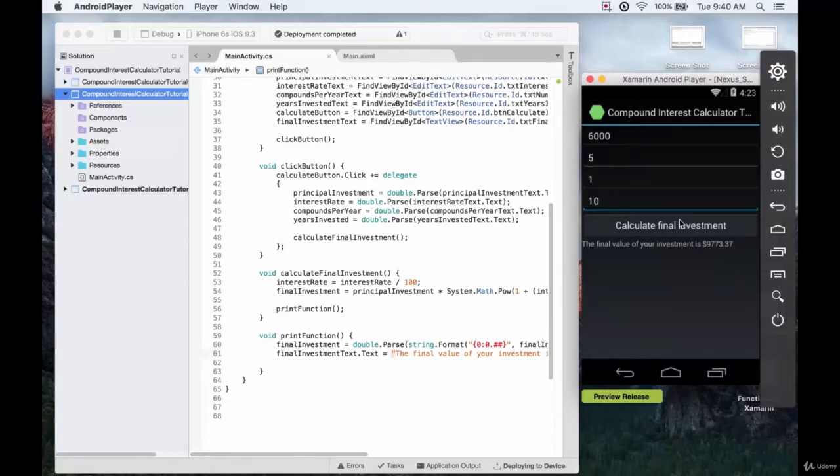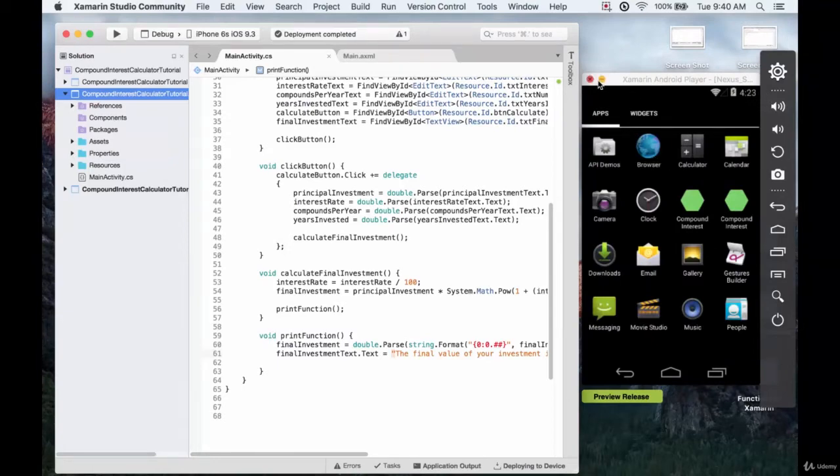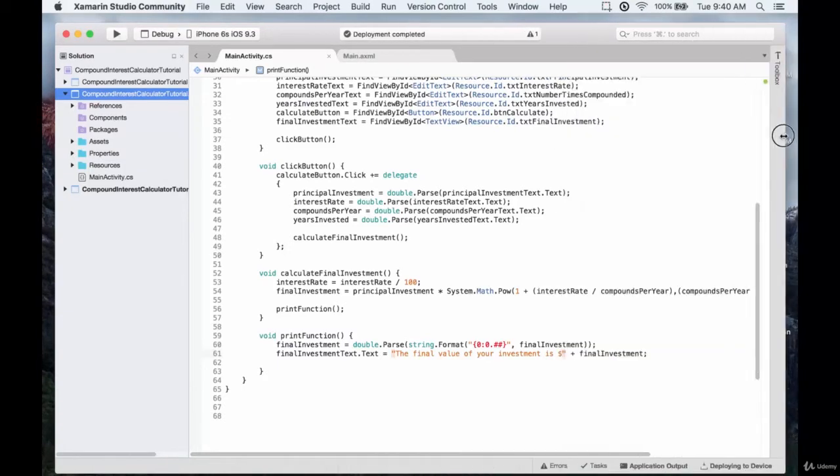However, it doesn't really look very appealing. This isn't an app that I personally would install or use, really. So let's make this look a little better. We're just going to stop running this for now, and we're going to minimize this because we now know what it looks like.